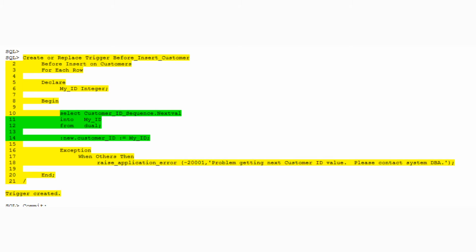Finally, let's examine the code that actually executes every time a row is inserted into the customers table. Looks like we begin by selecting the next value from our previously defined customer ID sequence. We then chuck that next value into a previously declared myID integer variable. Let's not worry about dual for right now. We'll get to that soon enough. But for now, let's just say that it's a table owned by system where sequences can get a value.